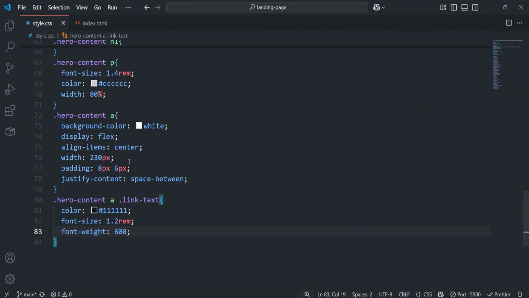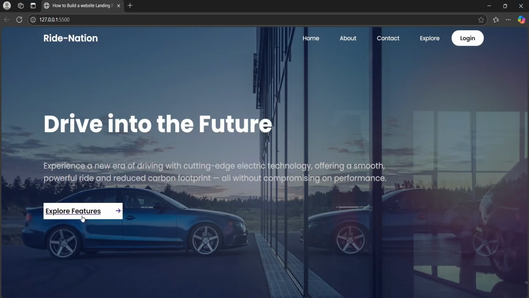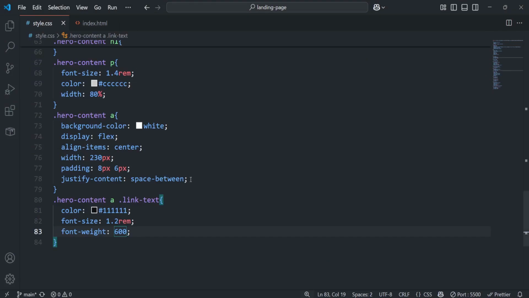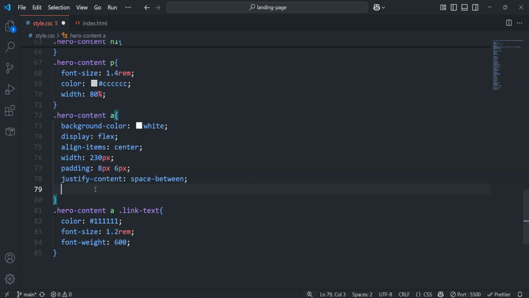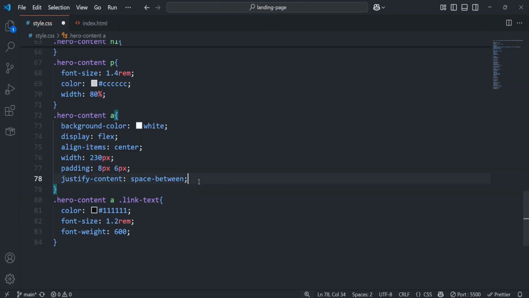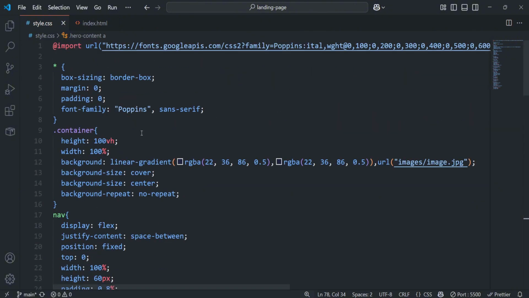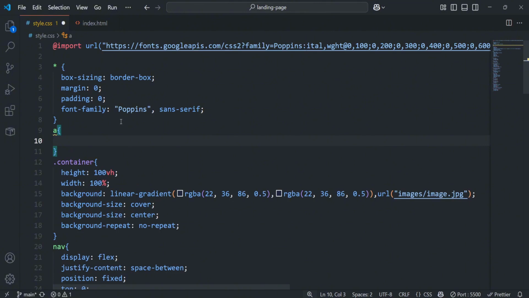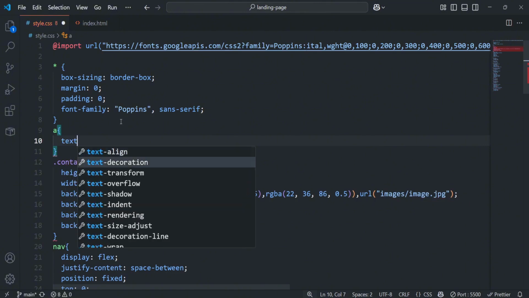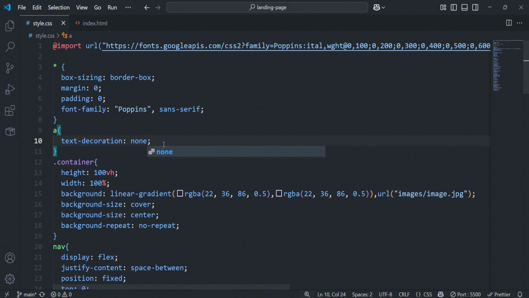I'll save that. And you can see the text is actually looking good, but we've not removed the underline from this text. So I'm just going to go up here and say text decoration. Now instead of repeating this, you are going to create a general class. So up here in this code, we're just going to add an anchor tag. Then we're going to say for all the anchor tags we're going to make use of on this website, we want it to have a text decoration of none.